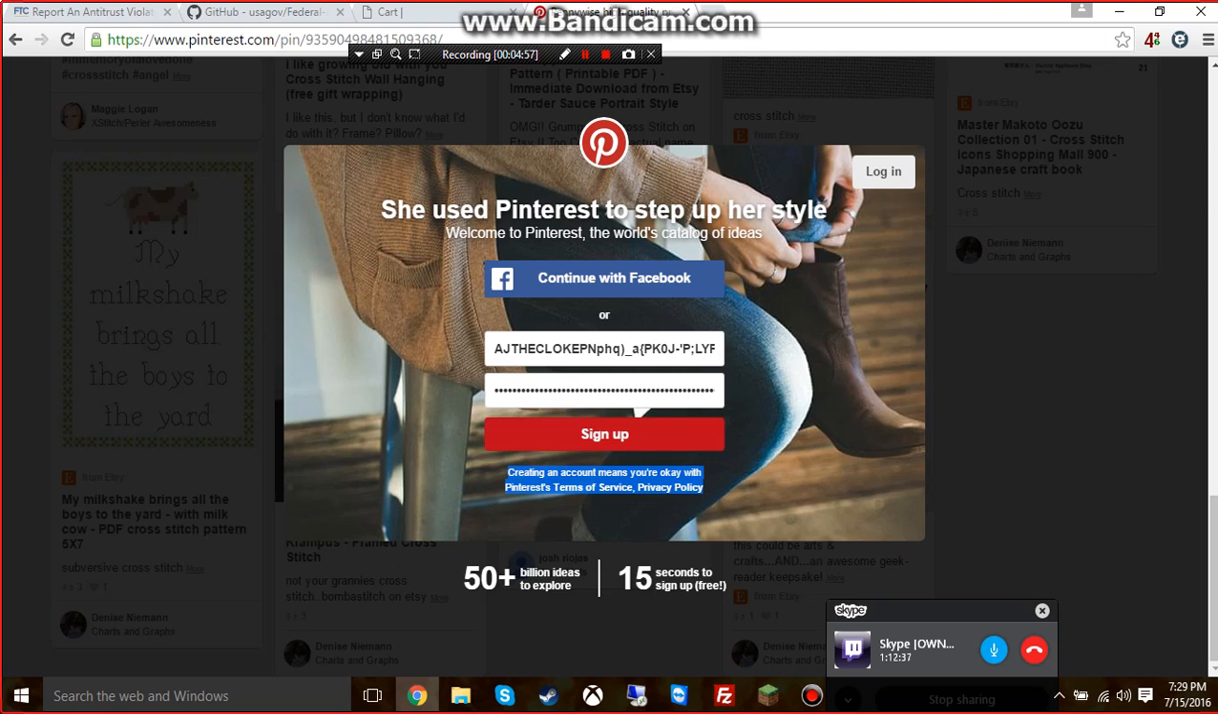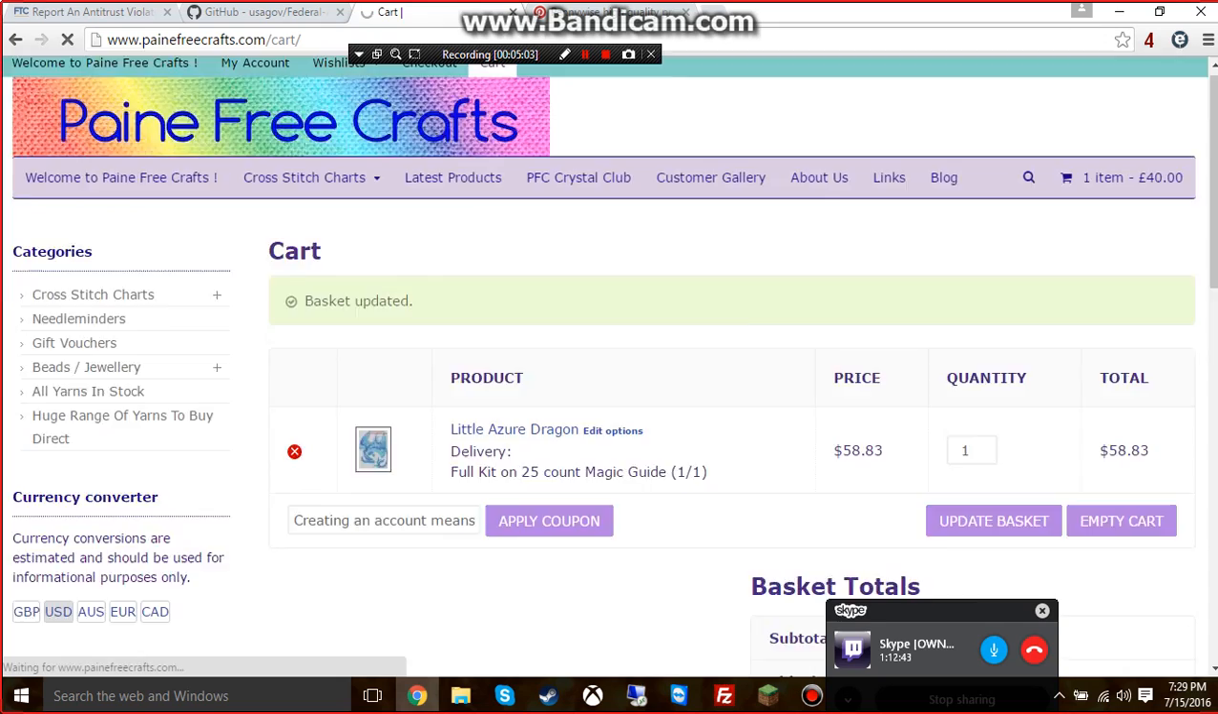Now you're gonna go back here and you're gonna close that and do coupon. Then you're gonna add coupon and then it'll be totally free. Then you're gonna go to update basket. Then you're gonna go to proceed to checkout.